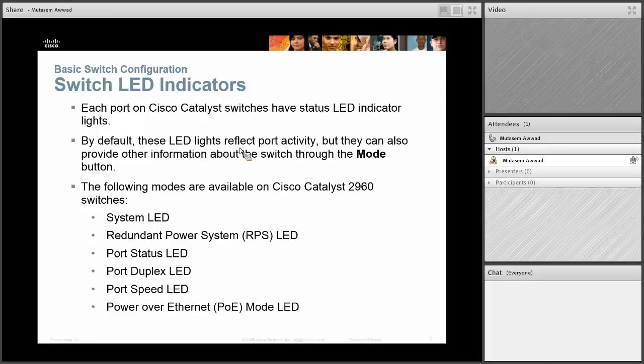Okay, here are the different LED indicators that you'll see on the front of the switch. The system LED is just to make sure that the system is running correctly, during loading up of the POST, the power-on self test, and during bootstrap loading of the IOS. The LED will be blinking green. If it turns another color, that means something is wrong with the boot up.